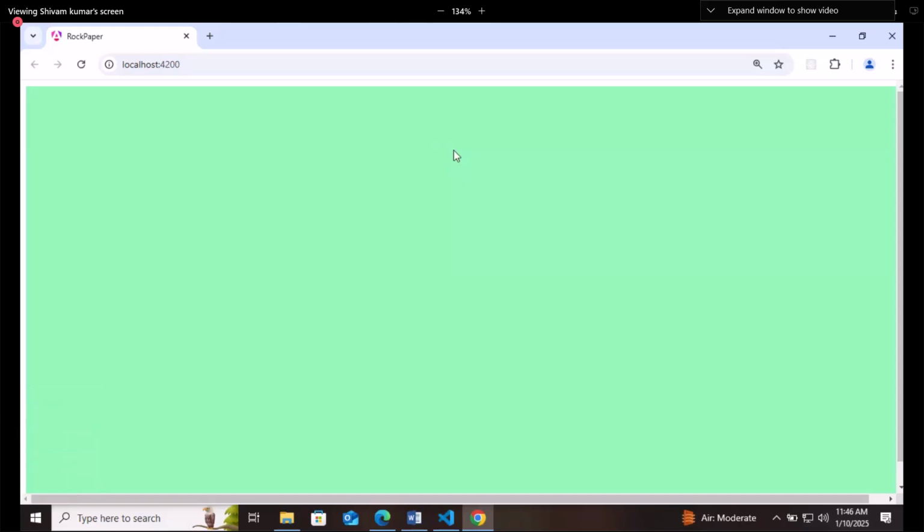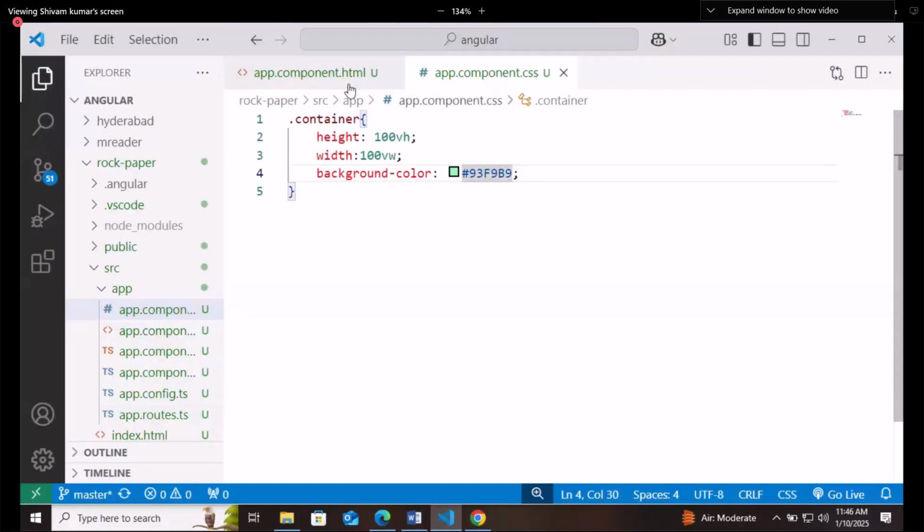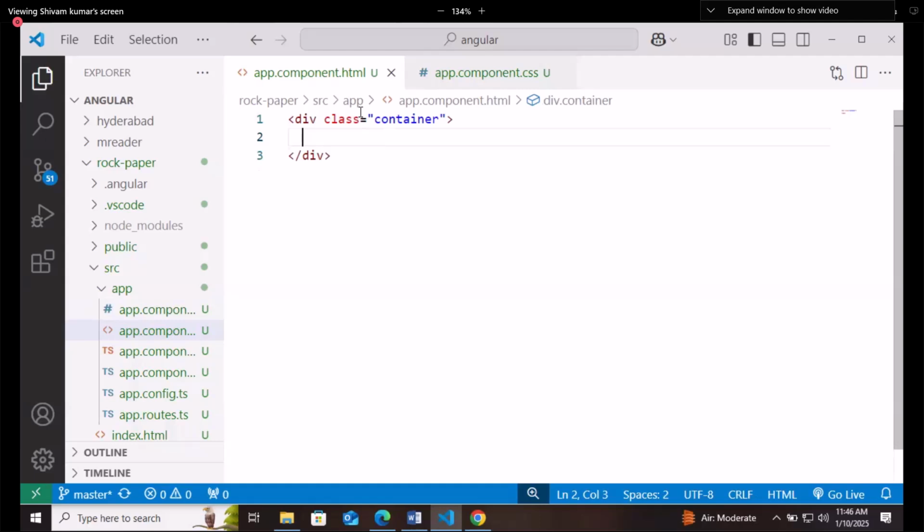So now background color is coming. We will create a card in the center. Okay. The card is visible, right? So again, create a div class as card.